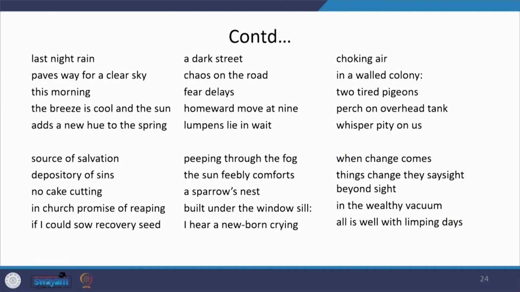And then it continues, "Last night rain paves way for a clear sky. This morning the breeze is cool and the sun adds a new hue to the spring." Source of salvation. The poet progresses now and thinks of a sort of spirituality and says, "Source of salvation, depository of sins, no cake cutting in church, promise of reaping, if I could sow recovery seed." The poet actually longs for it, because all along in life we have done all sorts of crimes, we have committed all sorts of evil deeds. Can there be a recovery seed?